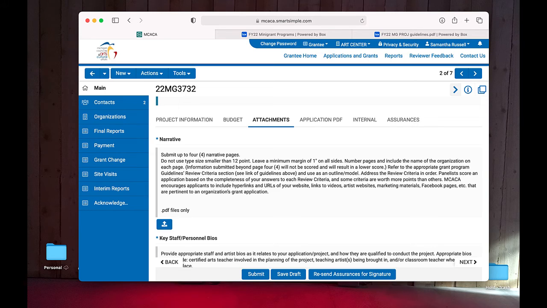Panelists score an application based on the completeness of your answers to each review criteria, and some criteria are worth more points than others. And the MCACA encourages applicants to include hyperlinks and URLs of your website, links to videos, artist's website, marketing material, social media, and so on, anything that'll help further explain what is going on. All in here, and they only accept PDFs, so whatever word processor you use, make sure that you're saving it as you go along, but that your final one is exported into a PDF file and uploaded here.